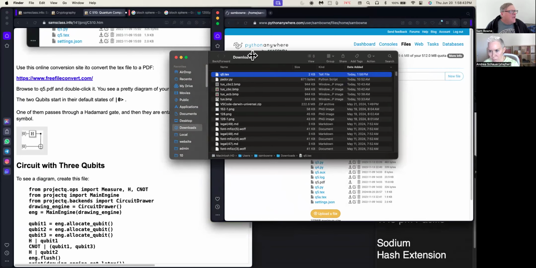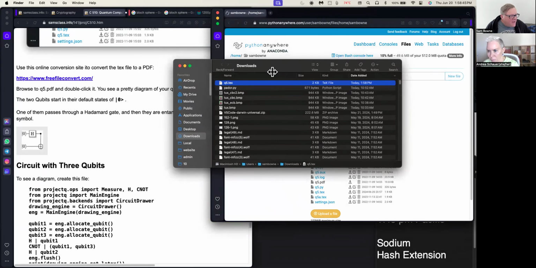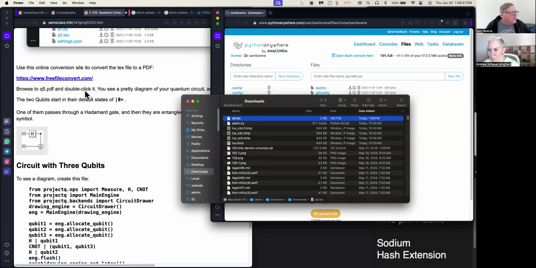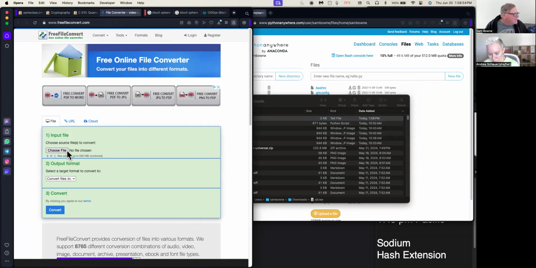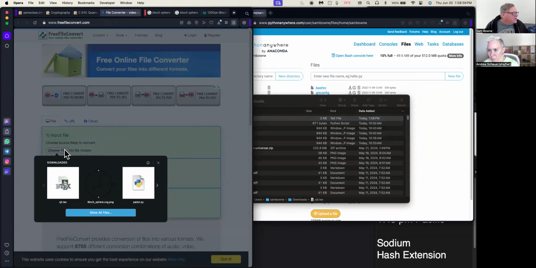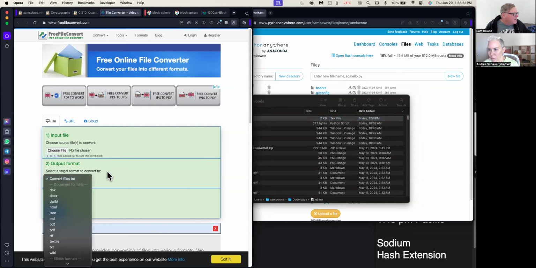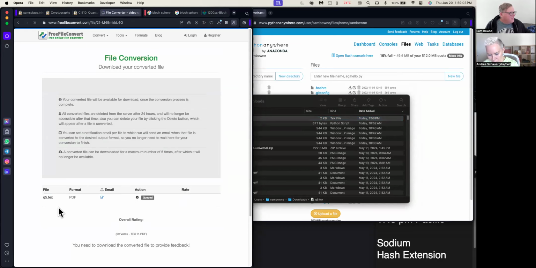Now, it can't display a text file instantly. I have to use a site to turn it into a PDF. That's why these parts are kind of clumsy, but such is life. So here I can take my input file, which is going to be q5.txt, and my output format can be PDF, and I can convert.